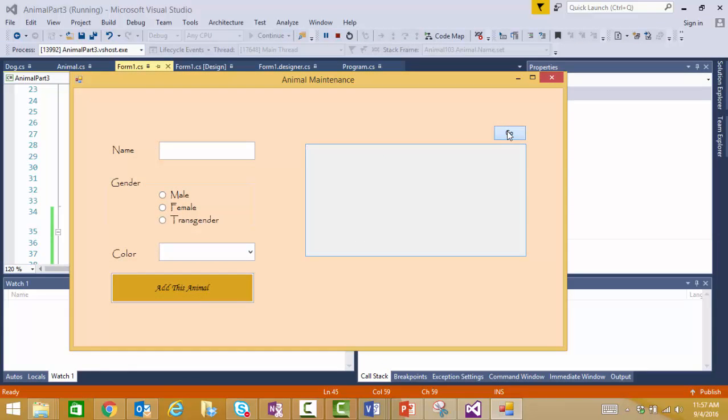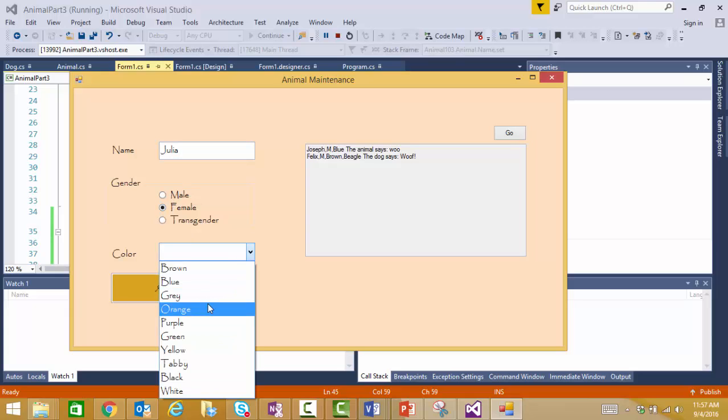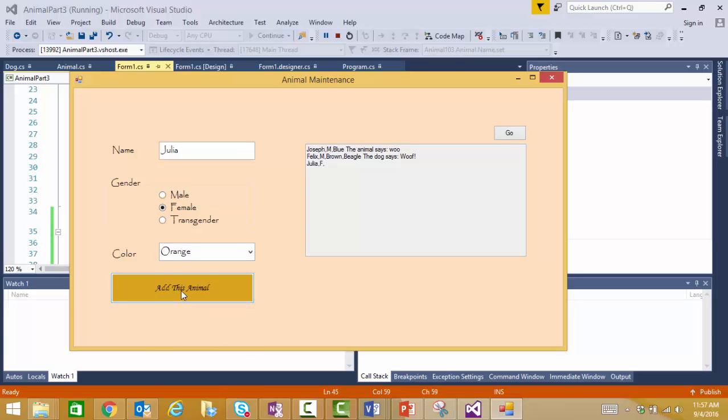First, if I click go, I'll get my animals that we set up as defaults on our go button. Now I'm going to type in some information for an animal. This animal is going to be named Julia, and it's going to be a female, and she's going to be orange. I've got some stuff. I've got Julia, and she's a female, but I'm missing my color, so I obviously didn't pass that properly to my class.